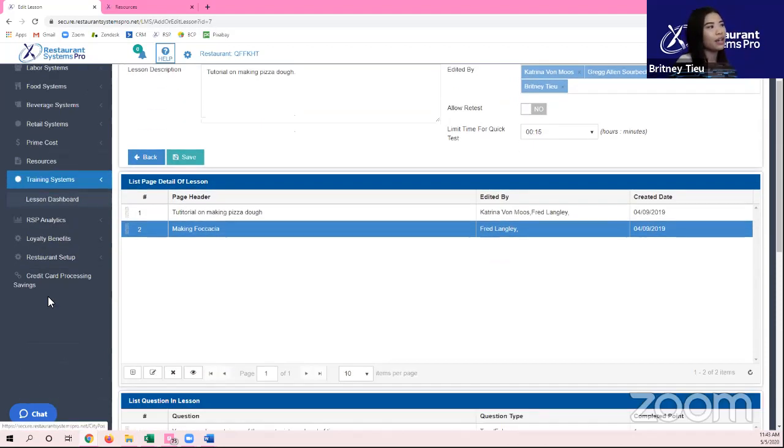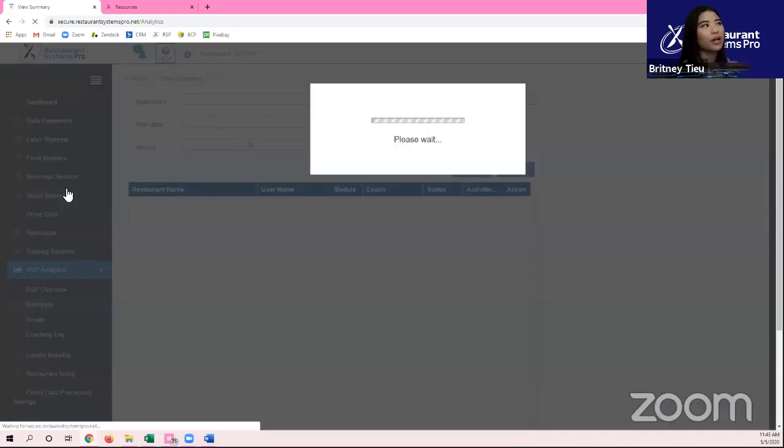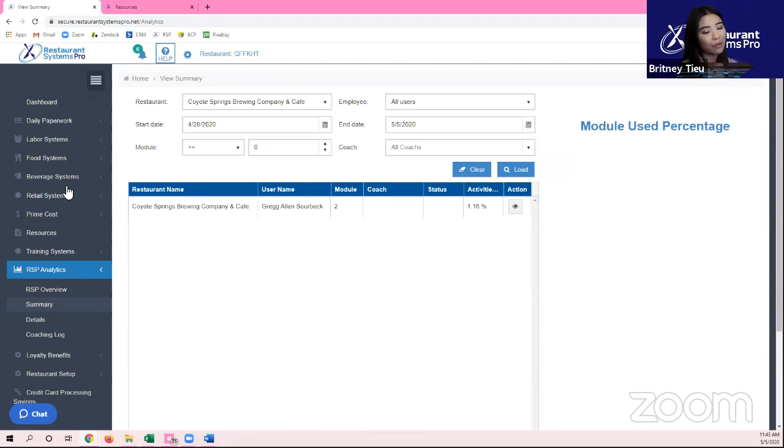The next section is going to be RSP Analytics. After RSP Analytics, we just have the two apps to go over. So under RSP Analytics, for right now, you can see I see 4 different sections. You will only be able to see 2 different sections. That's going to be the summary and the details. The rest is personally for the coaches at Restaurant Systems Pro.